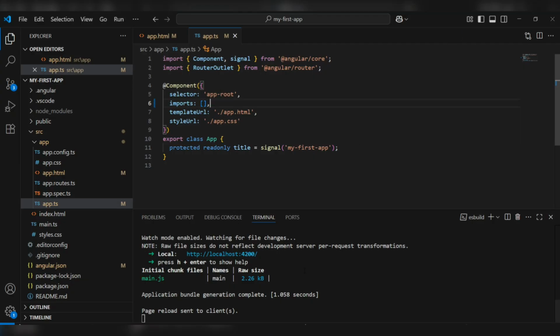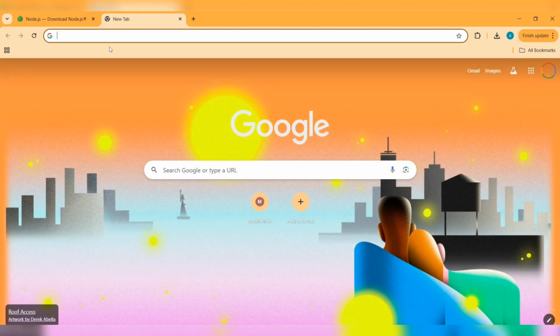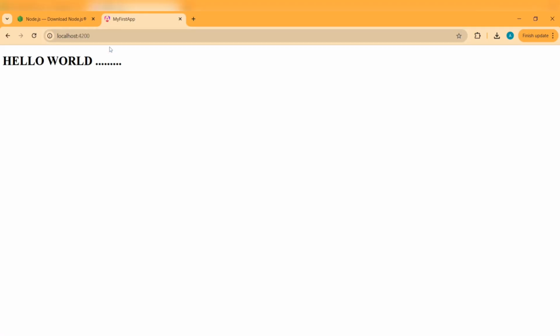So let us see in localhost whether our application is running or not. We will copy this URL here and try to open it in our Google Chrome. See, our application is running fine and hello world is coming. So yeah, friends, we have built our first Angular app very easily.